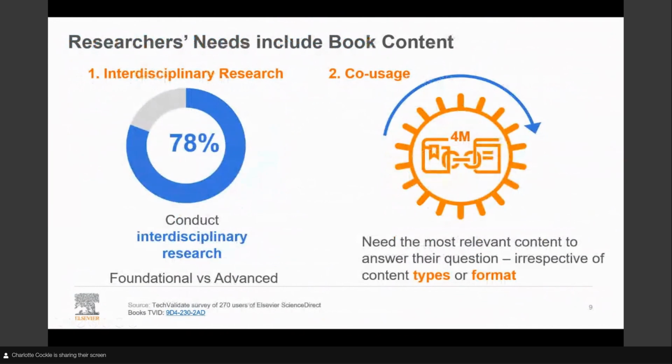The key here is that no one piece of content is used in isolation. In a survey of ScienceDirect users, 78% of our users agreed that interdisciplinary research is critical. Our users have a wide variety of roles and they need multiple kinds of content, be that journals, books, or other innovative products, to help accelerate their learning and research process and to give them their answers fast.